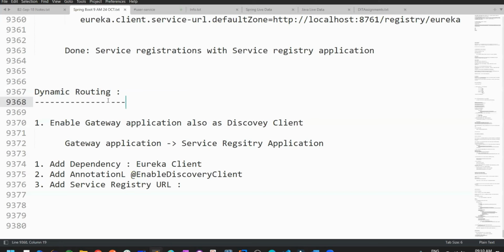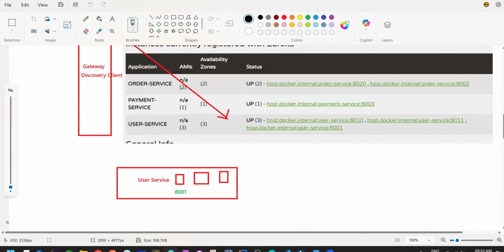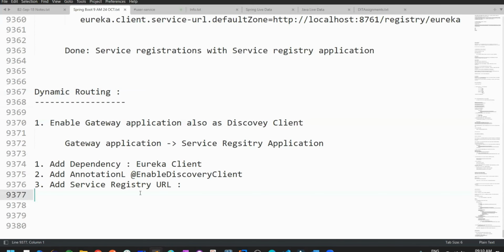So we want to achieve dynamic routing based on our multiple instances of a microservice. Whenever we scale up or scale down the instances, the routing should always happen dynamically instead of depending on hard coded routing like that. So, right, let's see what is going to happen now.